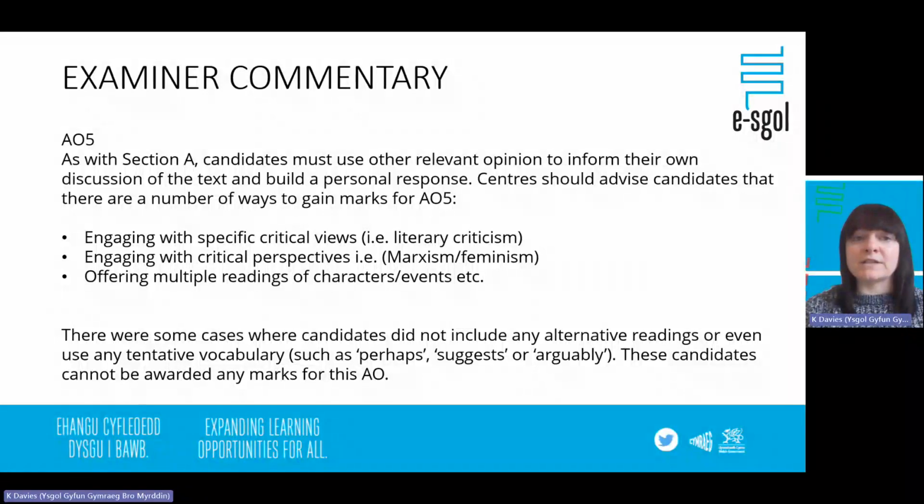And then there obviously is the fact that you can offer multiple readings. So you could look at specific characters, a character could be read differently, a specific event could be perceived differently. There were some cases where candidates did not include any alternative readings or use the tentative vocabulary.